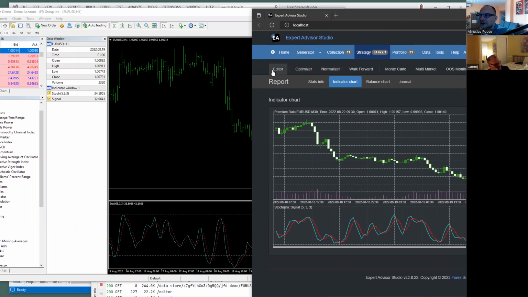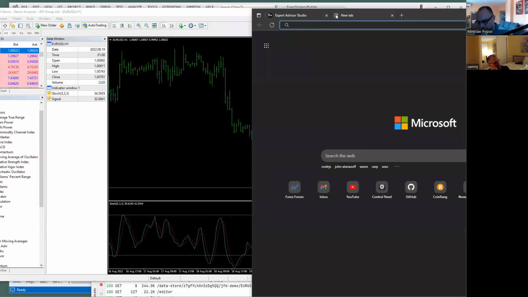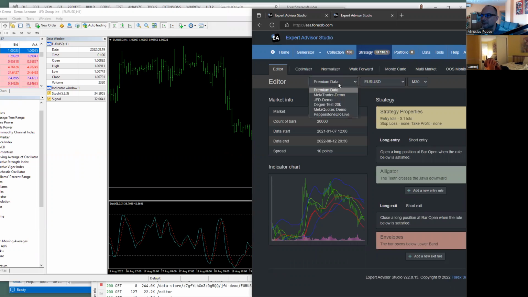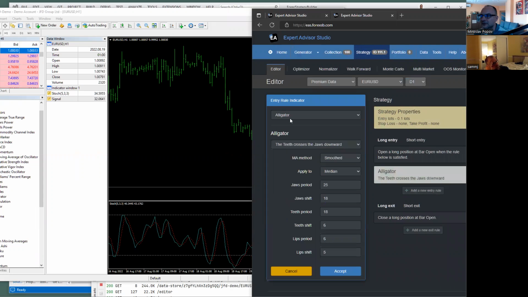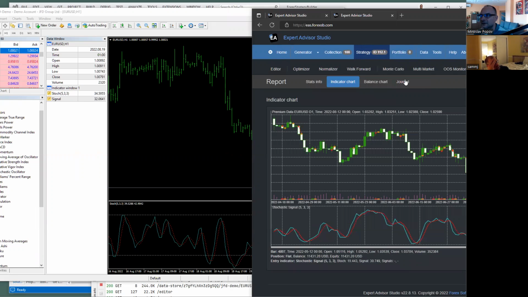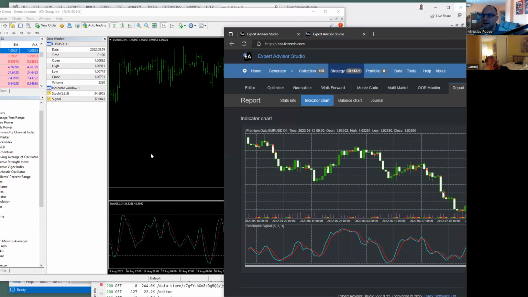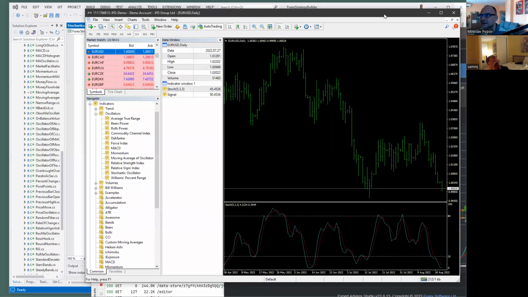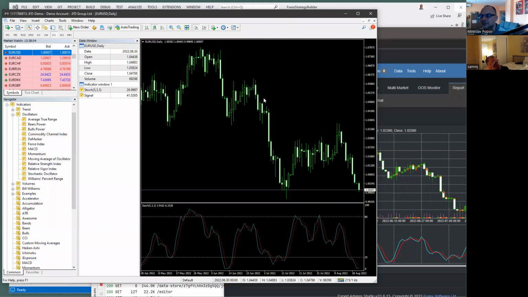Let's compare. I opened this online to have the latest premium data. Let's make it Day one, and I'll put stochastic to compare the stochastic signal. Accept. These are daily bars, and I will compare the daily bars of AirStudio with the daily bars of MetaTrader. I'll make it look similar.